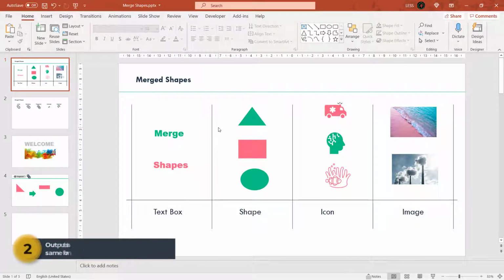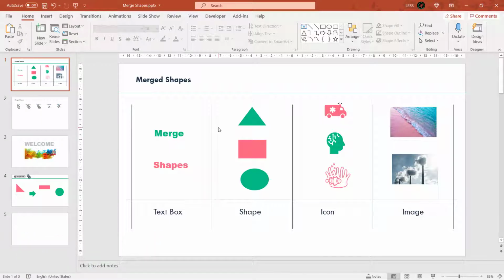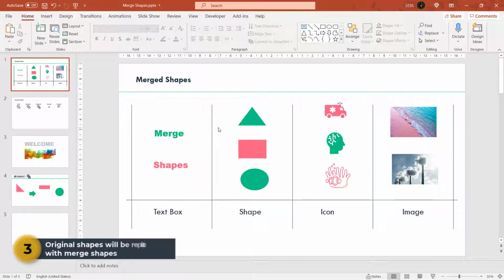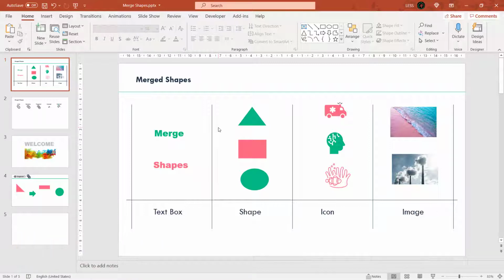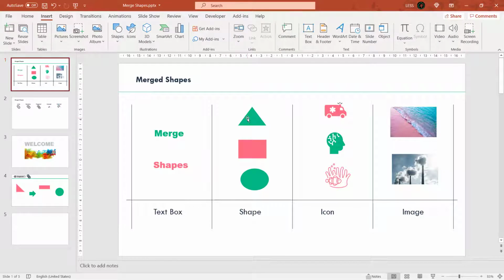Second, the merged shape will have the same formatting as the first shape selected, like color, outline, shape effects, etc. So if you want to keep a particular formatting, be sure to select that shape first. Third, once the shapes are merged together, you will lose the original shapes. So, if you are experimenting with merged shapes, make sure to keep a copy of the original, especially while working with text boxes.